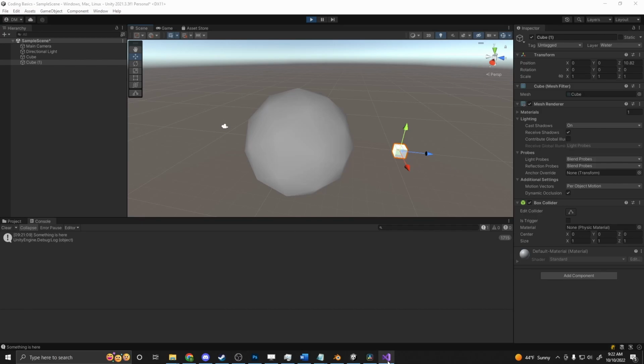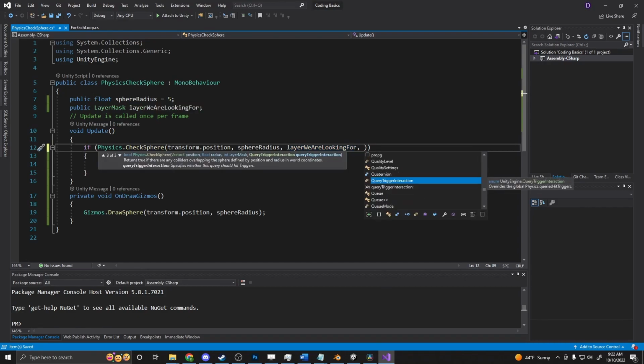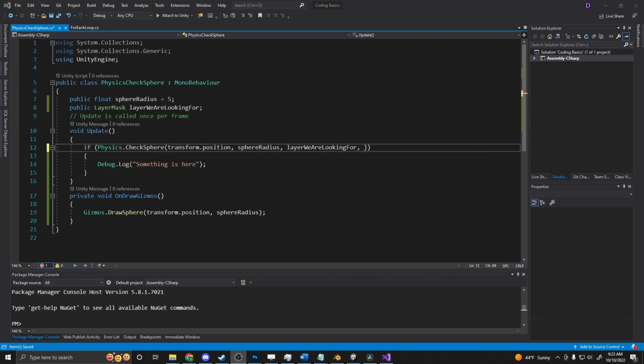And this does have one more overload. If we put another comma here, we have the option to set a QueryTriggerInteraction. Essentially what that means is we can bring it up and say if it's going to be ignored or if it's going to be allowed to collide and report those trigger hits. I don't think it'll actually collide with anything, but it'll report that there has been a collision on collider checks. And then there's UseGlobal, which is what is set as default across the application.